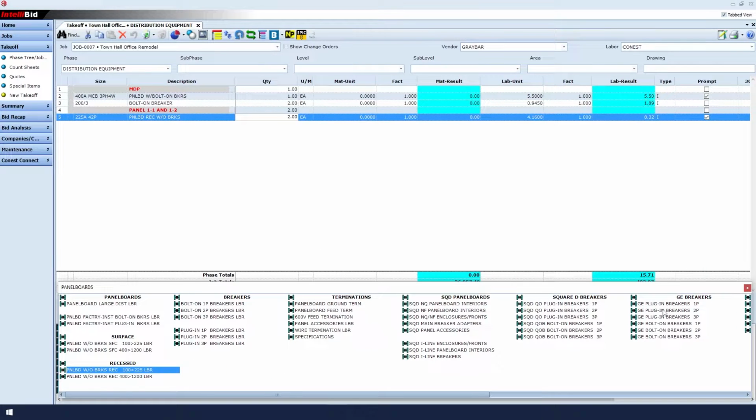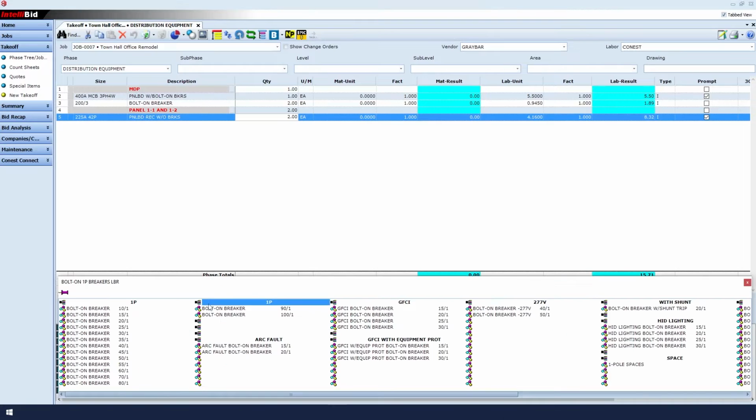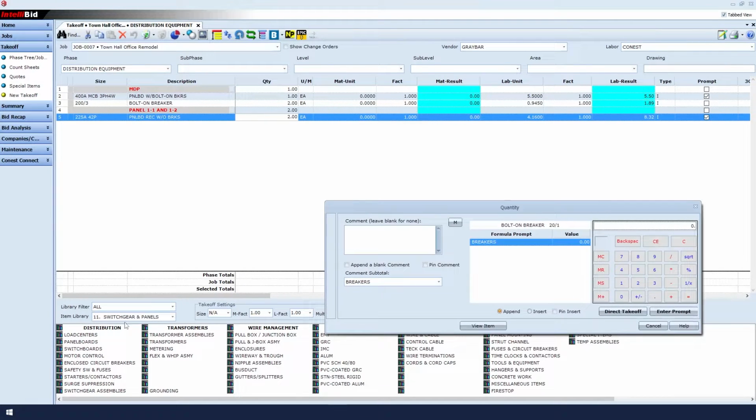If we need to add bolt-on breakers again, we can, so let's go do that. We'll select the single pole option. We know that they are 20 amp, so we'll select that too. The quantity window appears. We'll enter a quantity of 22. As a note, if it is per panel, then we would double the number and make it 44. In this case, we'll keep the 22 and then click Enter Prompt to commit the change.